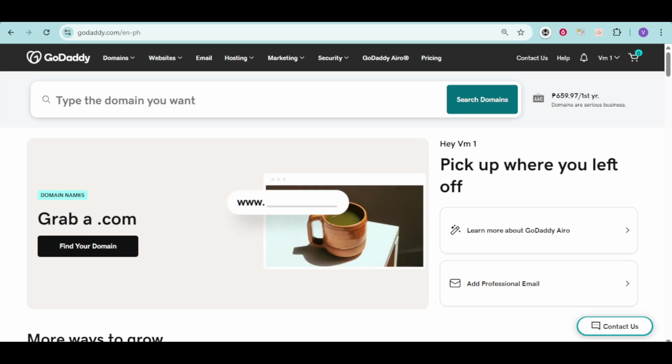In this video, I'll guide you through how to add a DKIM record in GoDaddy. DKIM stands for DomainKeys Identified Mail, and it's an important way to help email providers verify that messages sent from your domain are legitimate and haven't been tampered with. Setting this up improves deliverability and reduces the chances of your emails ending up in spam.